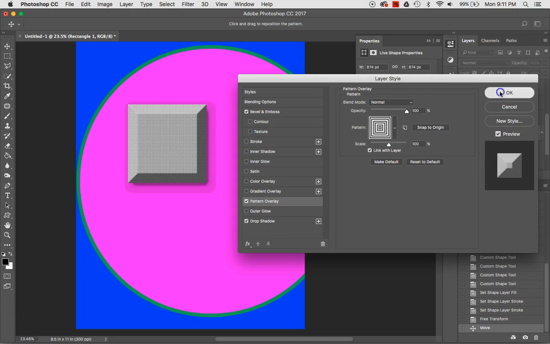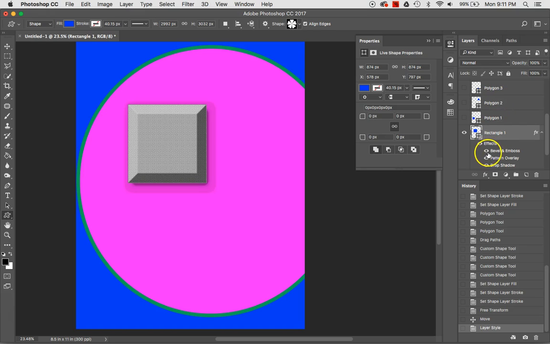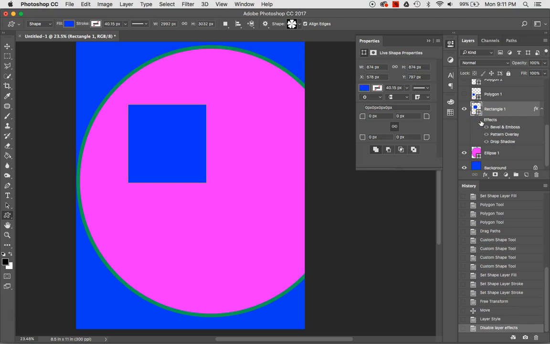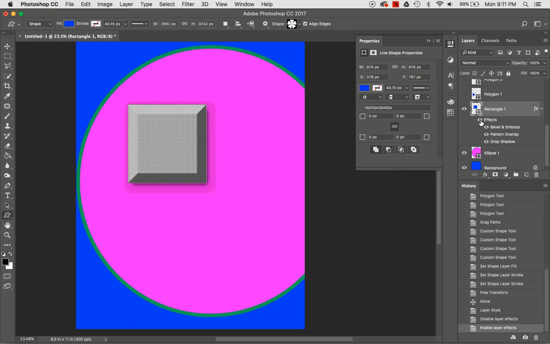If I click OK, my layer styles are fixed. And you can see on my layer now, beneath the shape, there is actually a list of the effects that I have applied to it. If you want those to go away, you simply click the eye next to the effects and you can see the original shape. But you can see once again that through a few simple clicks on the layer styles, I can make a radical change in appearance to my initial shape.